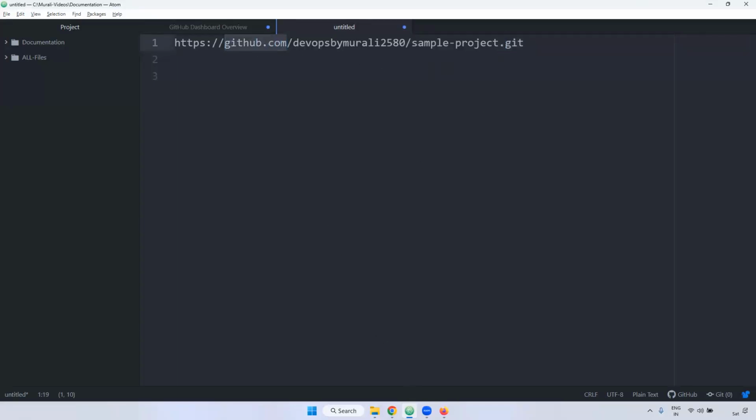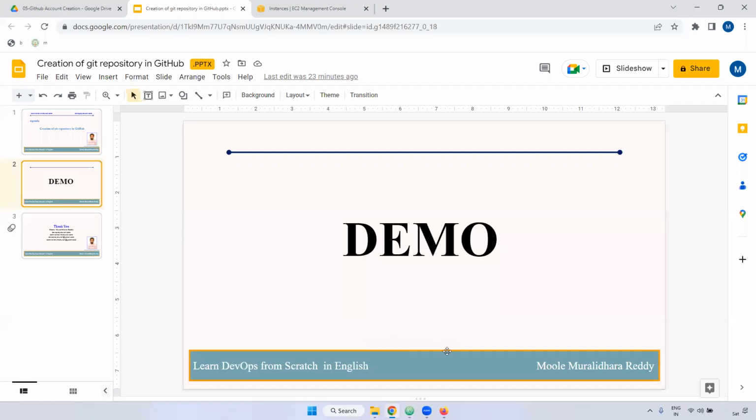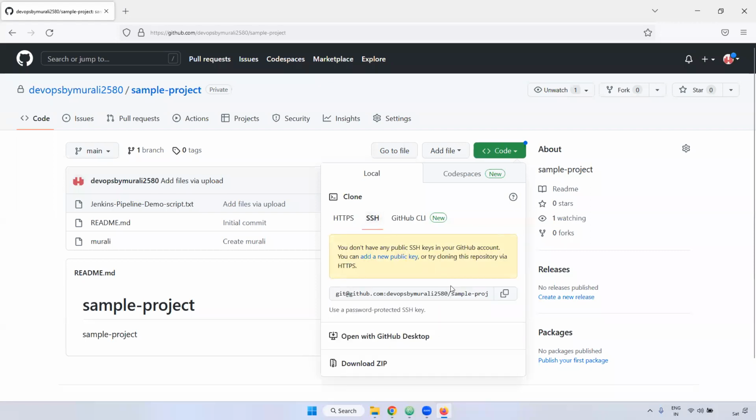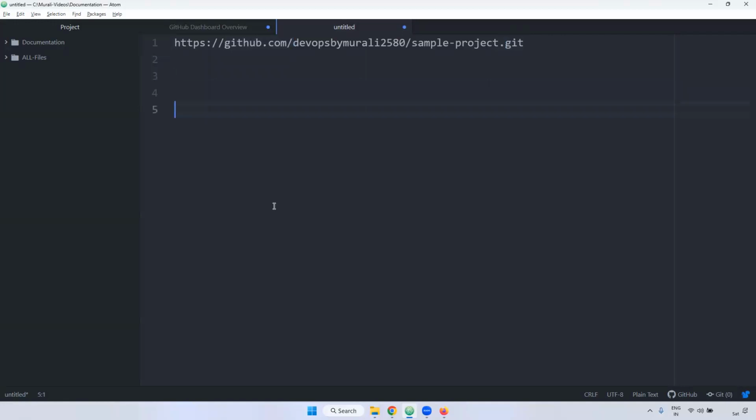In case in your organization, we have techworldwithmurali.github.com, instead of github.com it will become that. Got it, right? Fine. Next one. If you want to use SSH, you can use this command also. If you copy this SSH, it is almost similar. The only thing is it won't be HTTPS. It will become git@github.com, the particular user, and then the project name.